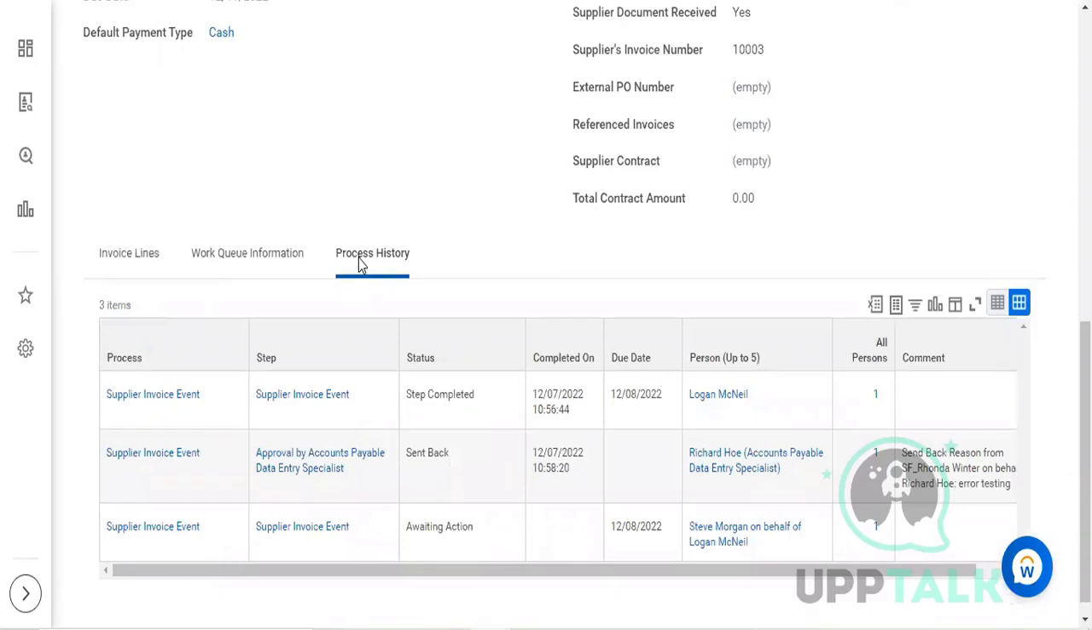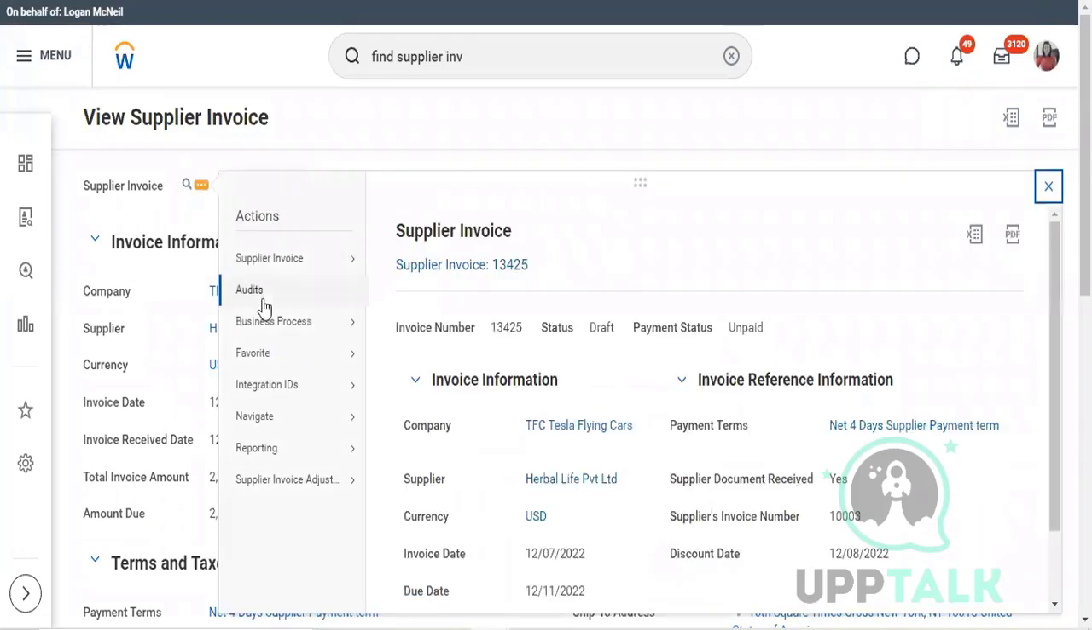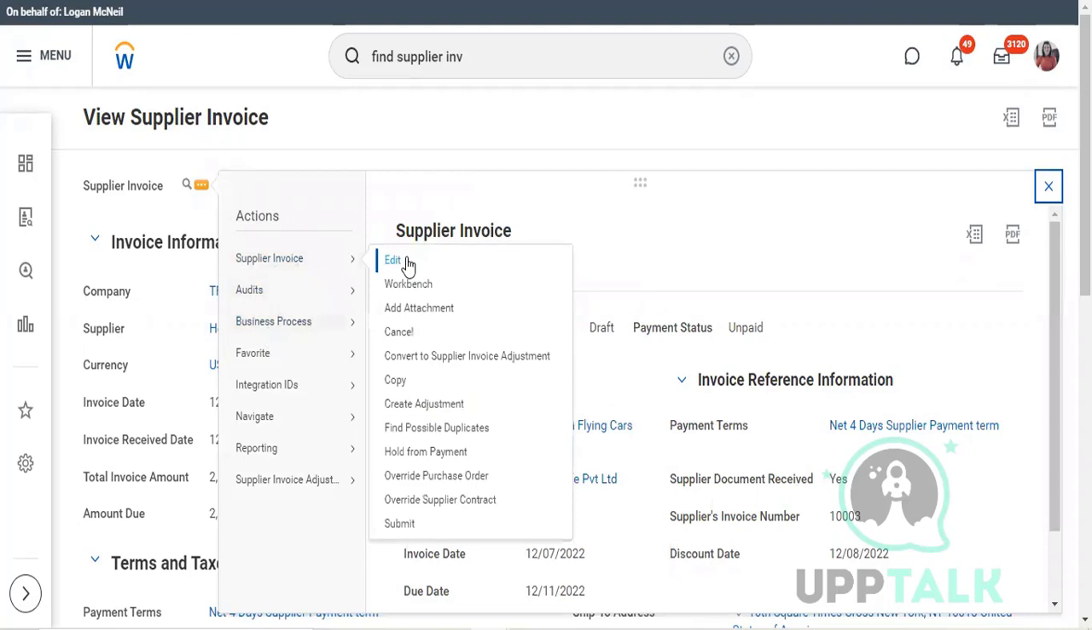Okay, we logged in as Steve Morgan. So Steve Morgan on behalf of Logan McNeil. So initiating action, but Logan, right? So ideally it should have come to Logan McNeil only. We have to recheck what happened here. But no worries, we have the invoice back. Now go up to invoice magnifying glass option here. Click on three dots and say edit. Supplier invoice, then edit.